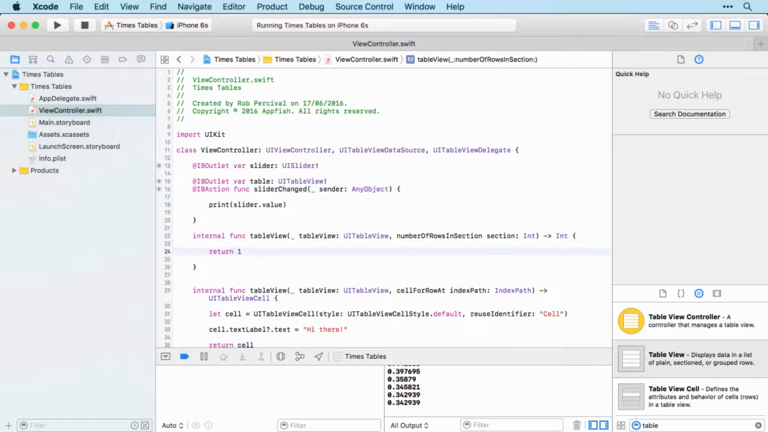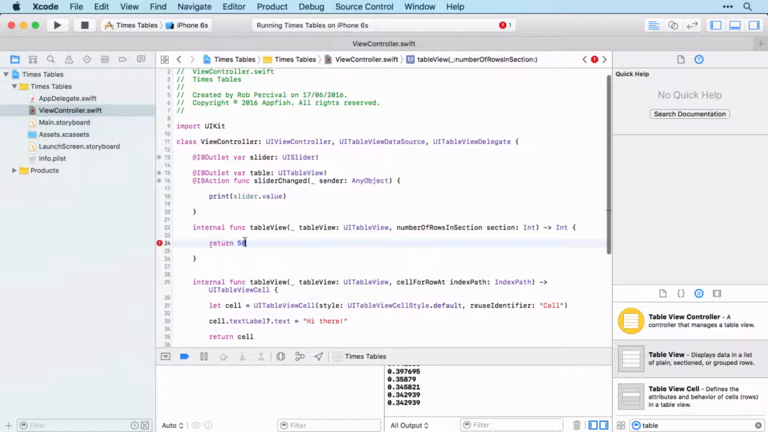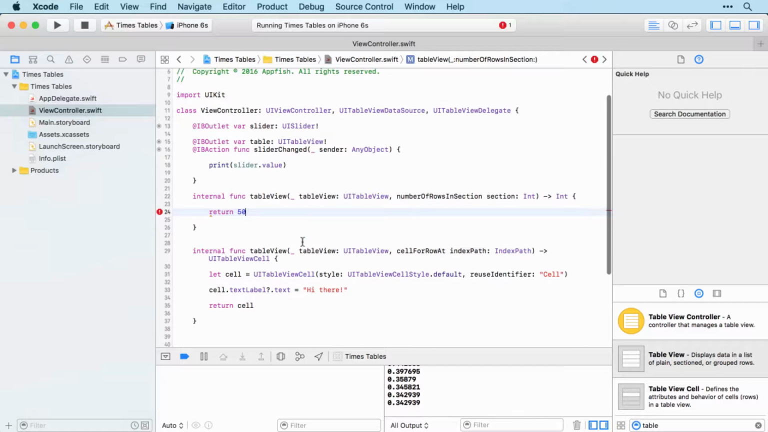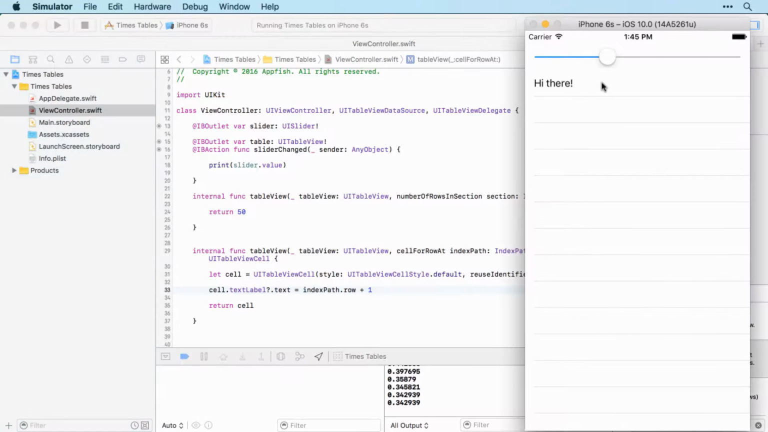So now it's just a matter of displaying the right times table in the table itself. So first off, we wanted the first 50 items in the times table, so let's change that to return 50. And now let's think about what we want the text to be. So we can use indexPath.row again. And we're going to need to +1 to it because we want the first row of the table to be 1 rather than 0, multiplied by whatever times table we're displaying.